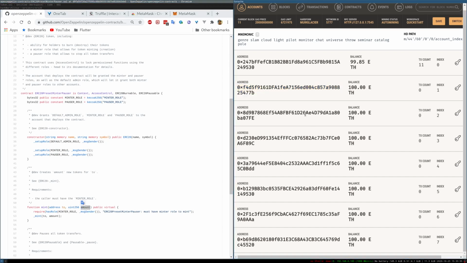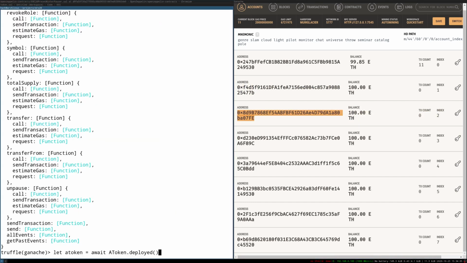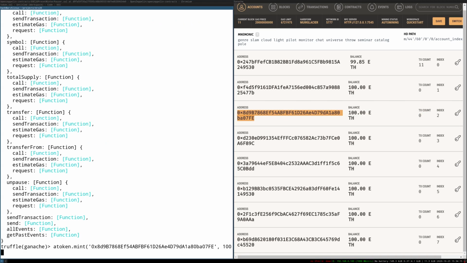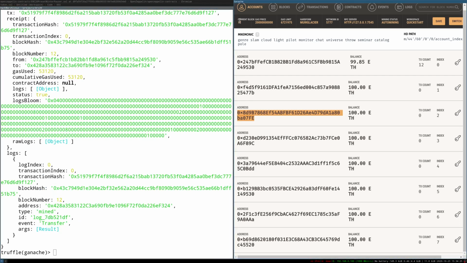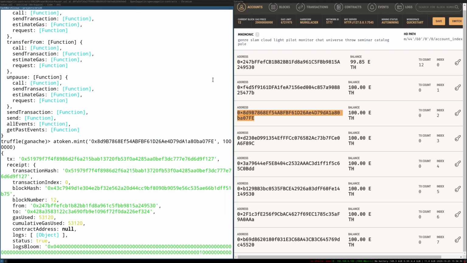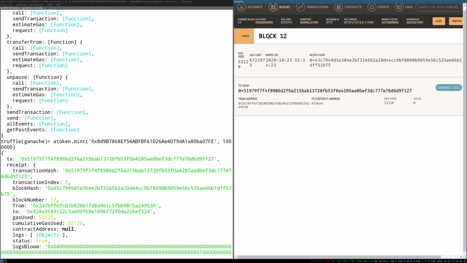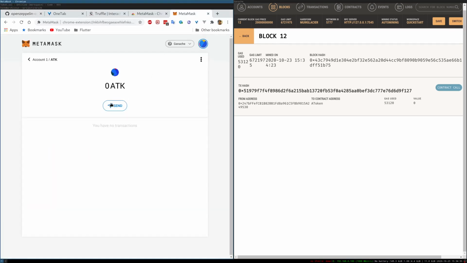I already minted some stuff for the second address before testing this, so I'm going to mint to the third one now. That would be A token mint. We pass this address, and we are going to mint 1 million tokens. Now we can see there's a transaction, and the transaction was mined. It was block 11, now we got 12 blocks, and on block 12 we should have this transaction 5197. Yes, and that would increase the balance here normally.